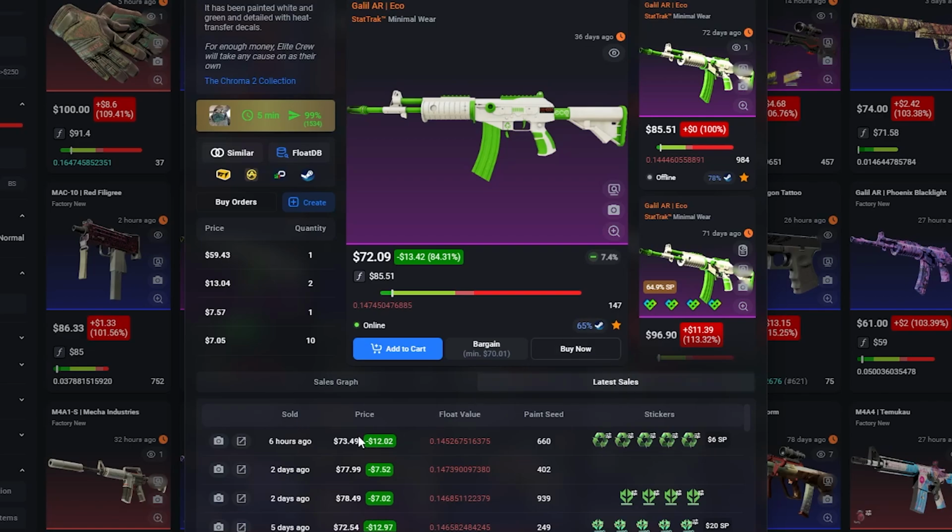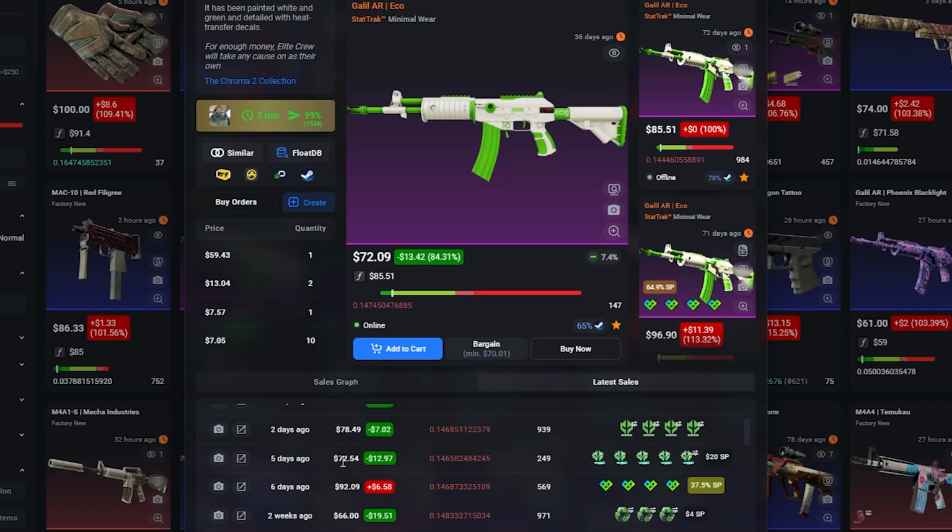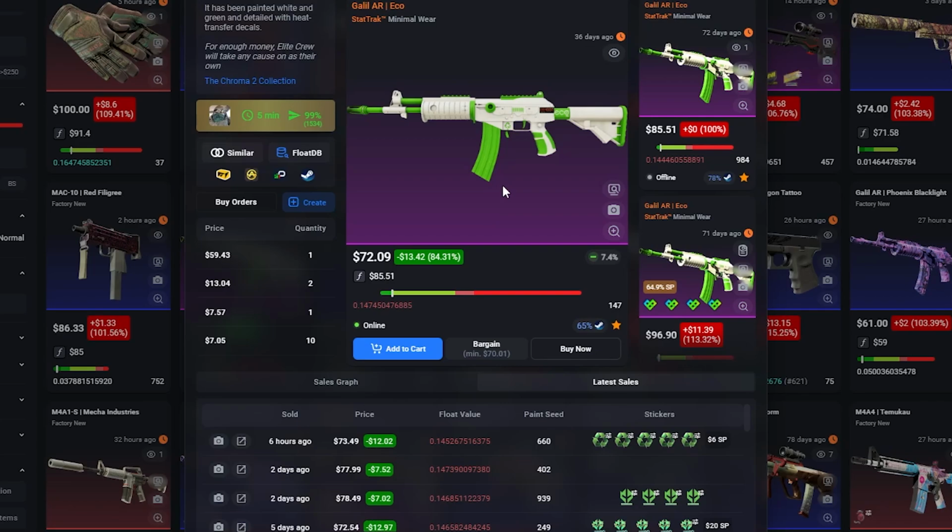As you can see here, one sold for a little bit more expensive than this not too long ago, just 6 hours ago, and 2 days ago one actually sold for around $78, which is $6 more than we can get this one for. As we can see here, 78 again, 73, which is pretty much the same price, and then 92. I'm not sure why this one sold for 92. The float isn't particularly good and the stickers on it also aren't particularly good, but this could potentially be a pretty decent skin to flip.